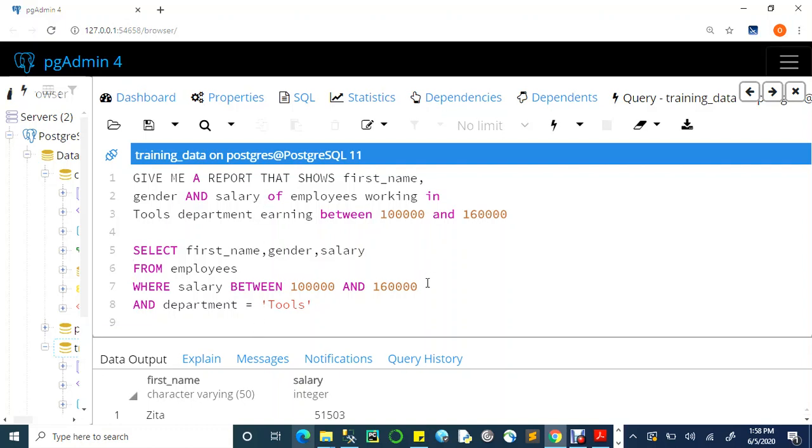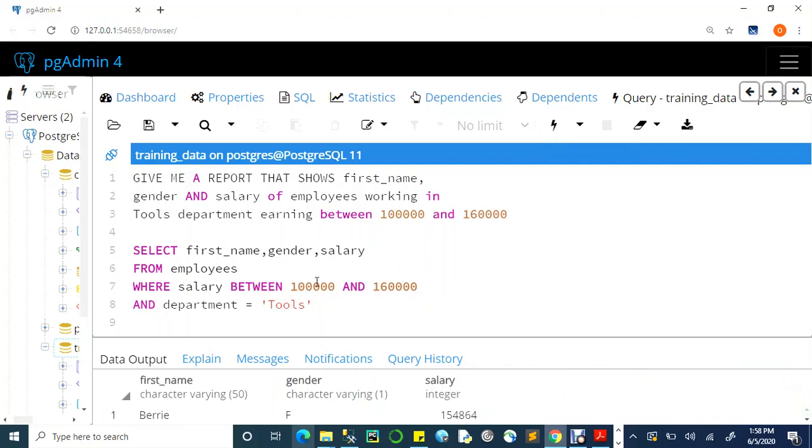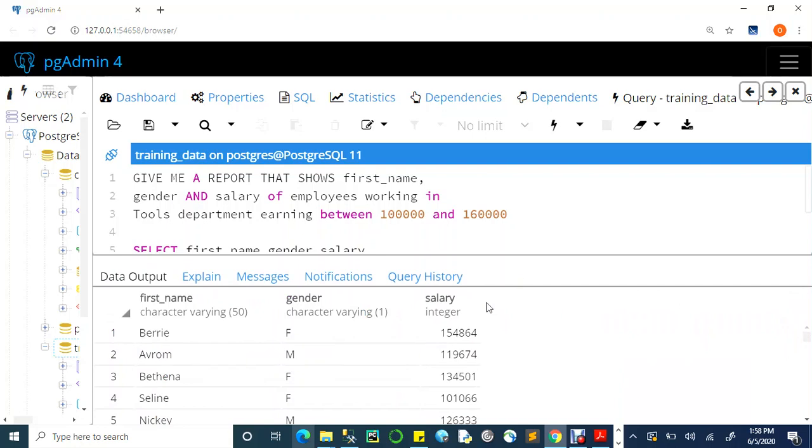Now I'm going to run from this first condition. So I'm going to skip department for now. I'm going to skip the last line. I'm running from select up to where salary between 100K and 160K. We are not running with the department now, just for us to see the records we have. So we have 382 rows affected. So it means there are 382 employees earning between 100K and 160K. How do I validate that? I come to the salary column to check. And if you look through this salary column, you see that what we have is between 100K and 160K.